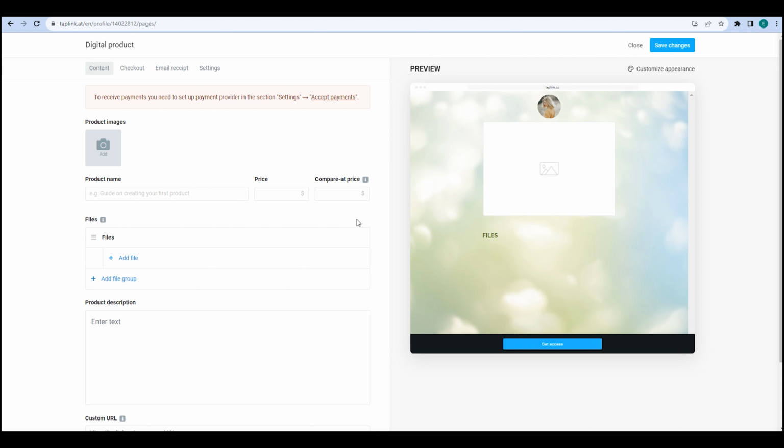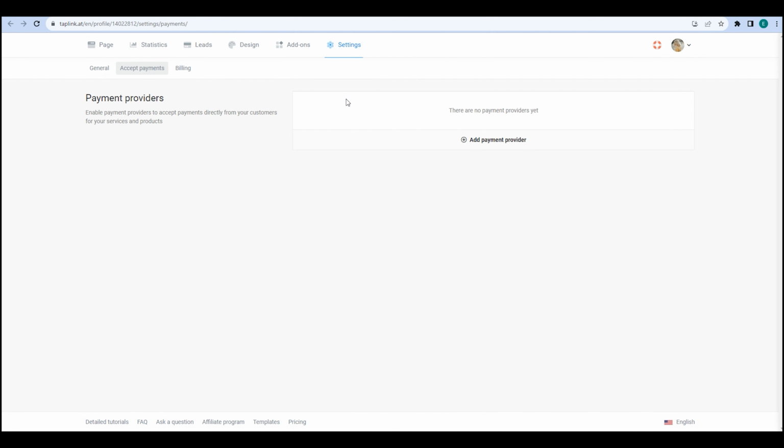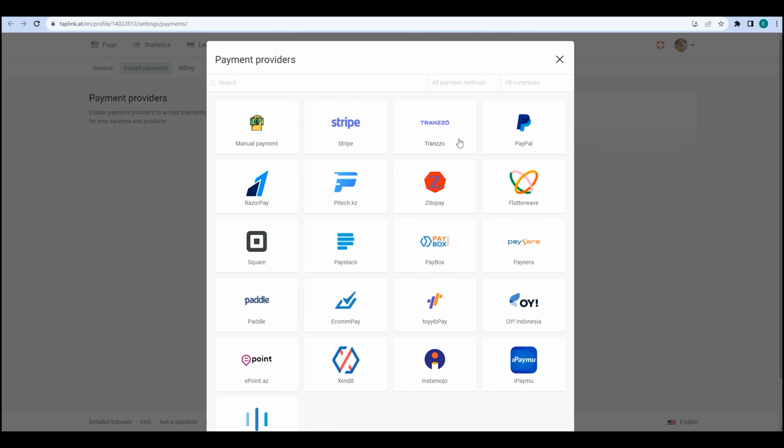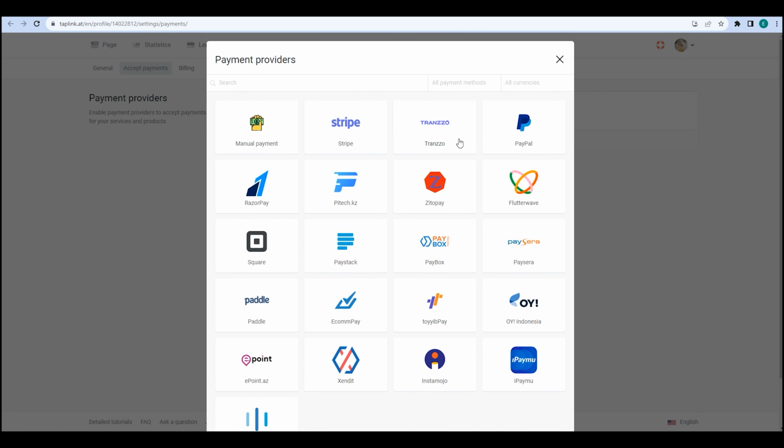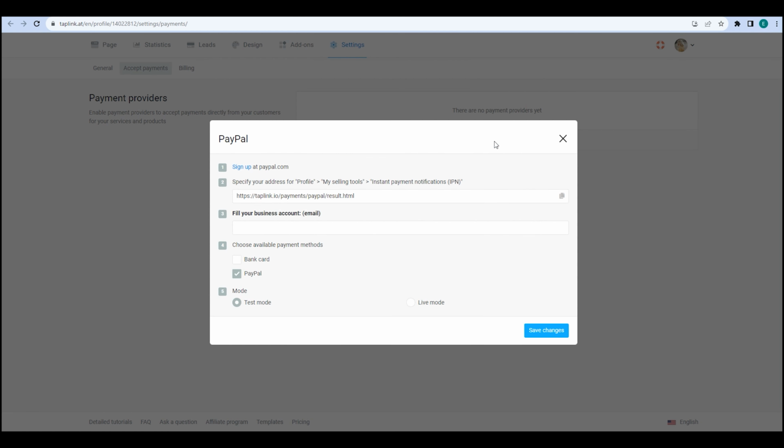To begin accepting payments, we first need to set up a payment provider. To do this, click on Accept Payments and then select Add Payment Provider. Next, choose the provider that you need and follow the setup instructions. I'll choose PayPal. Copy this link and go to your PayPal account.